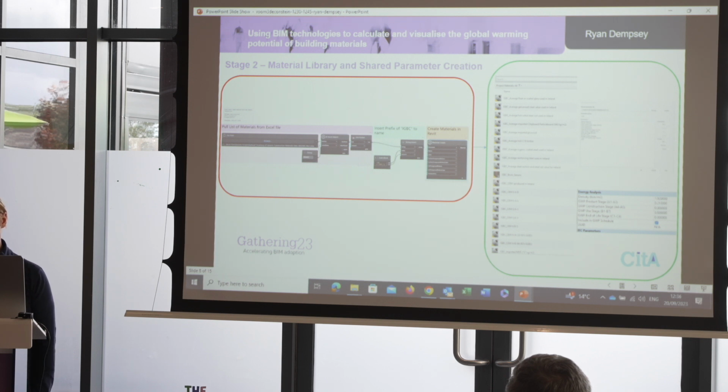Also, including a GWP schedule, that's just a filter in yes or no, just to organise the schedule in Revit, and also a unique identifier. Not applicable for these ones because these are generic, but when I get into real EPDs for real products, you'll see where this comes in use.